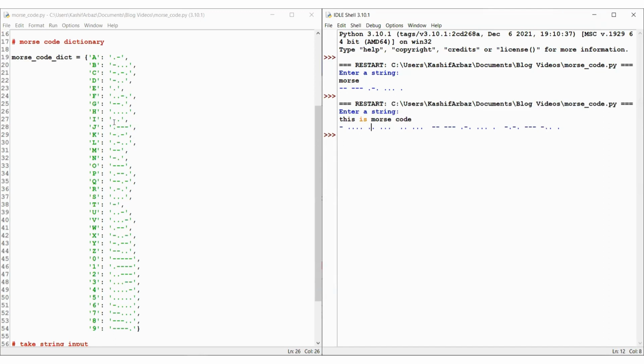I is represented by two dots, we have got two dots, and finally we have S. So S is represented by three dots, we have got three dots. Now there's a change of word. If you look at here, we have got two spaces between these words. So two spaces means there's a change of word. One space means there's a change of letter in the same word.